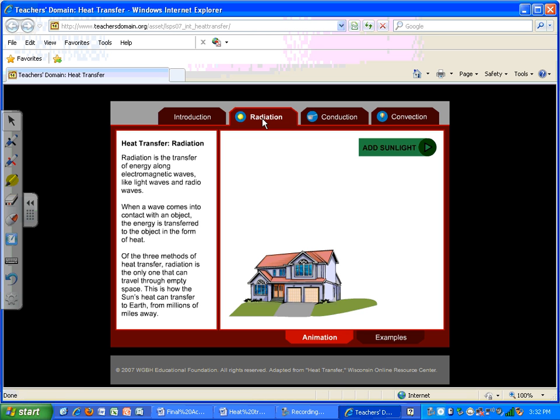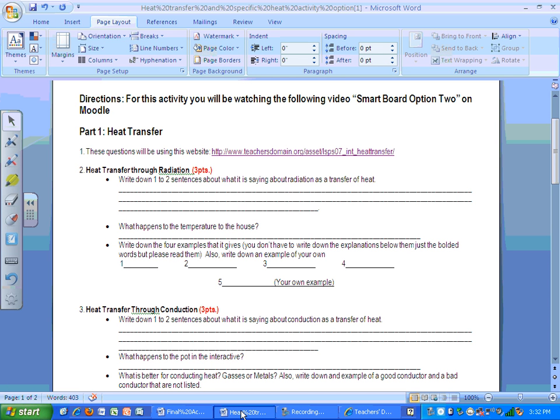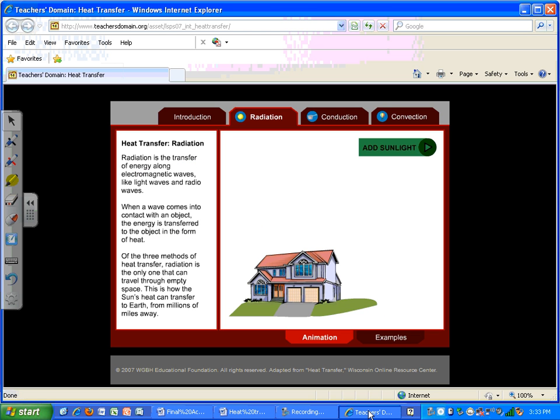All right? And before we go on, I want you to go back to your Word document and fill in 1 to 2 sentences what you just learned about radiation. Make sure you hit pause on the video so that you don't miss anything. So go ahead and hit pause and write down 1 to 2 sentences.